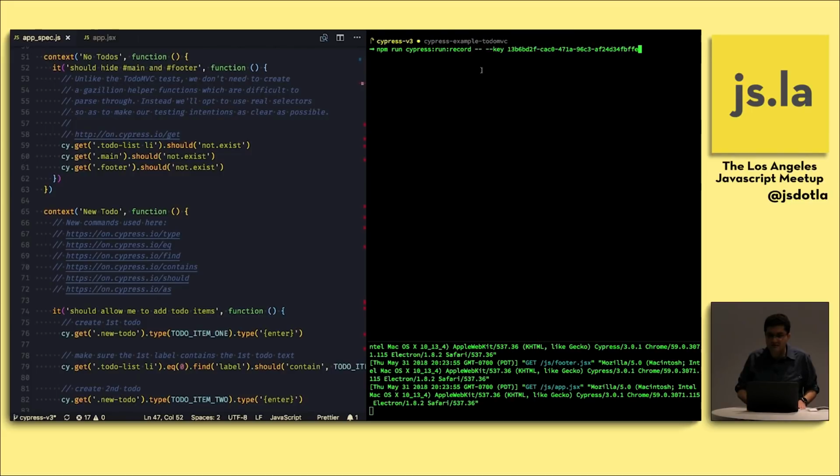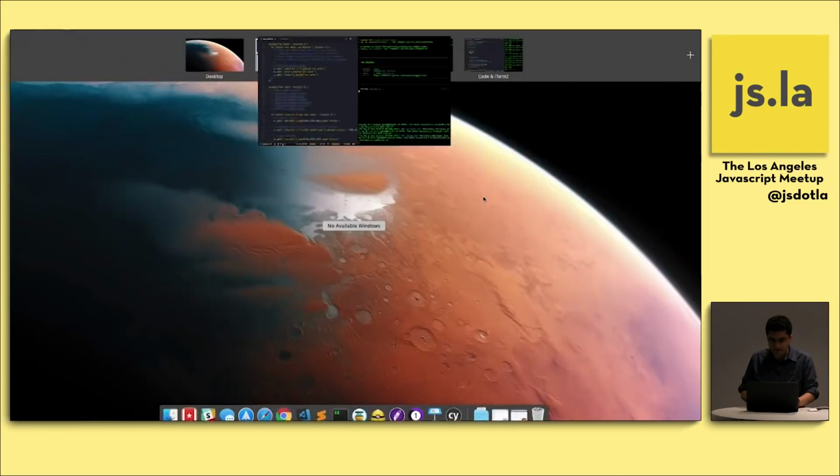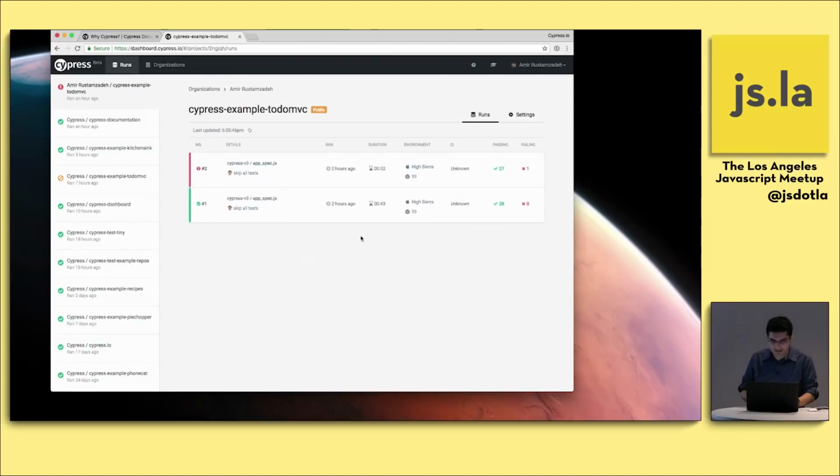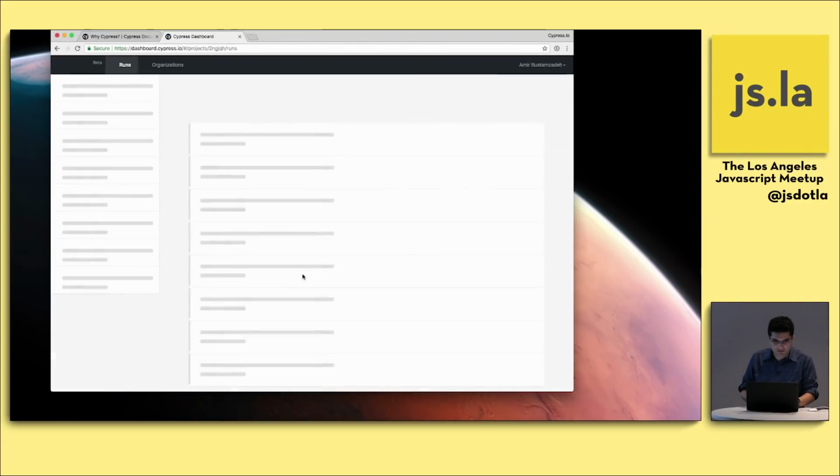And the way I do that is I can use the record command, but I'm going to pass in this key. This is a key that's unique to this project. And I'm going to run it now with the key. And it's going to start running this test. Okay, now it's started. Now I can go to my dashboard right here and just refresh just in case.